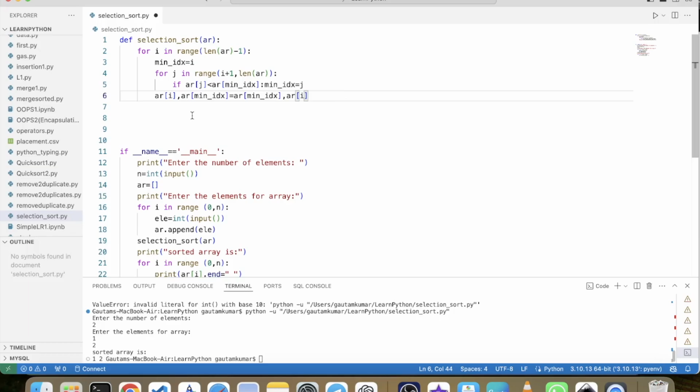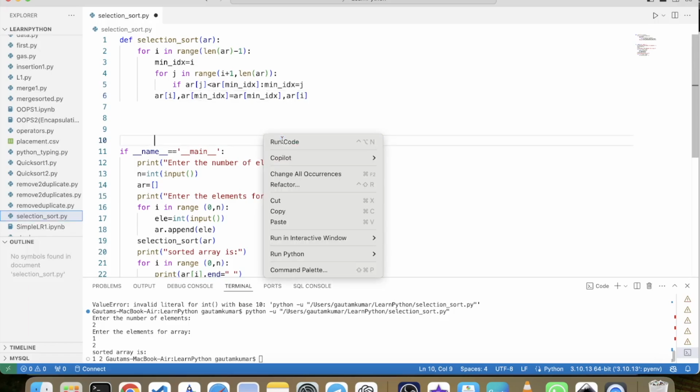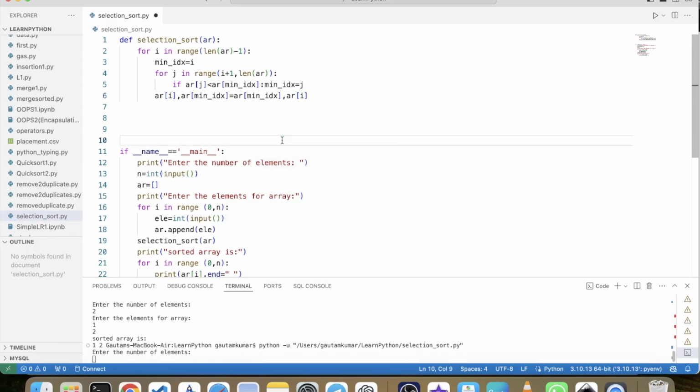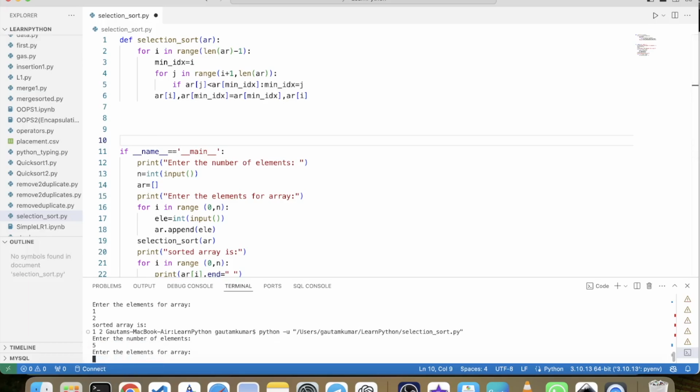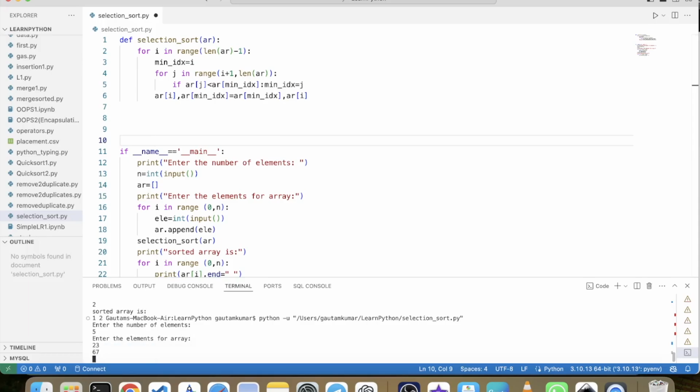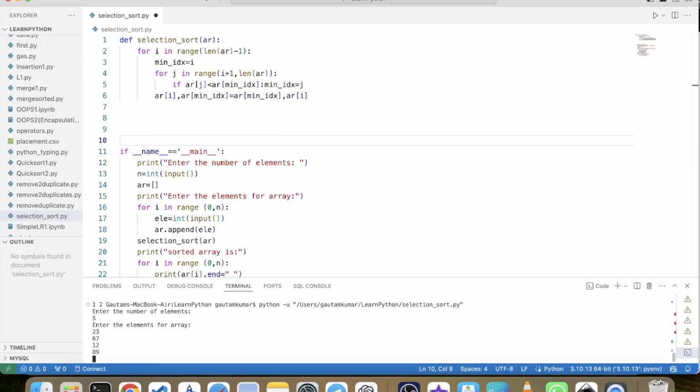So it's fine. It's already sorted now. It should be sorted. So just run this program. Enter the number of elements. 5 number of elements. 23, 67, 12, 89, 23 again. So see, this is sorted: 12, 23, 23, 67, 89.